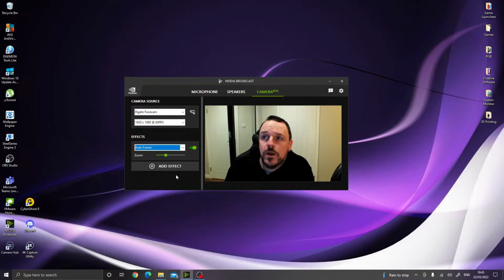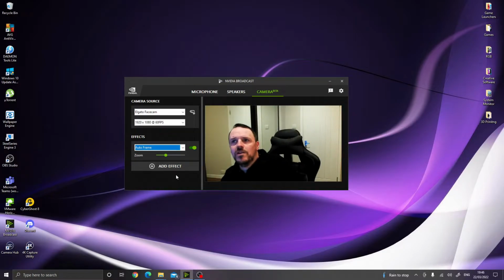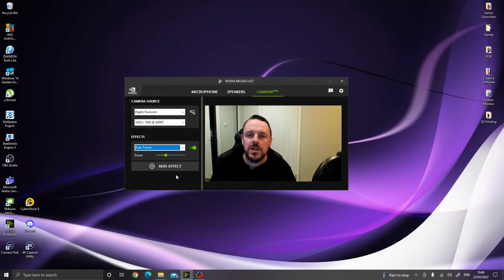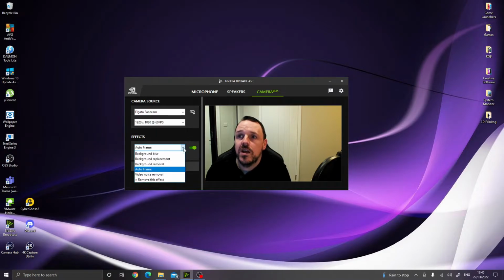Auto frame, now that's quite a good thing as well. Zooms in a little bit. But what you can do is if you move anywhere, the camera actually follows you, which is quite good. So you're maybe showing things off and you're moving a product about or something like that, and you want to be kept in camera. It's a great function for that.